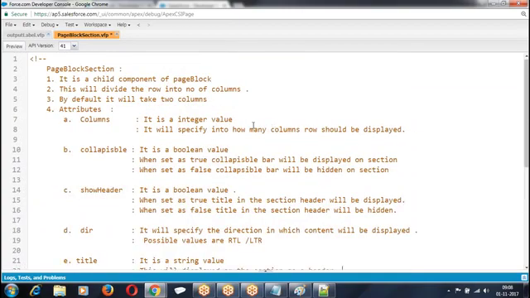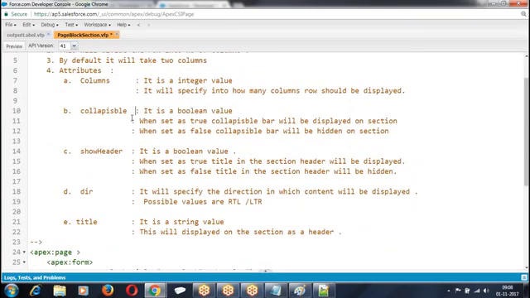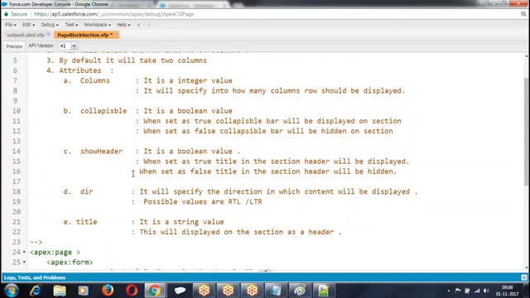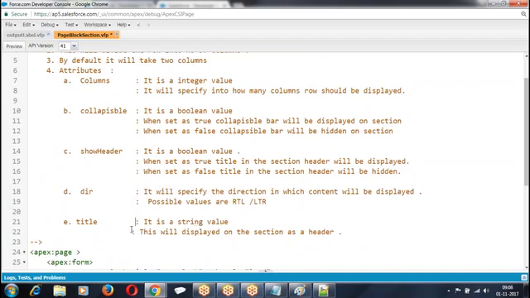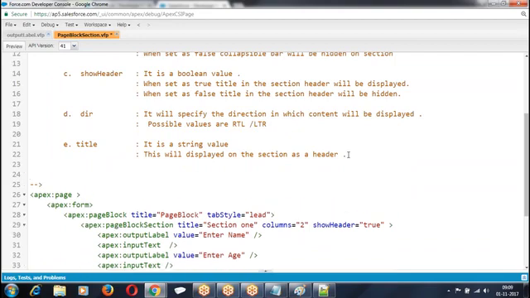We have columns, collapsible, show header, direction. Then commonly, render. What is the purpose of render? Render decides whether it should be displayed or not. Render is common.